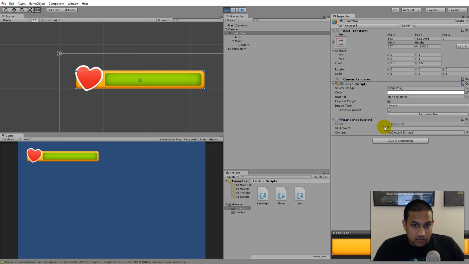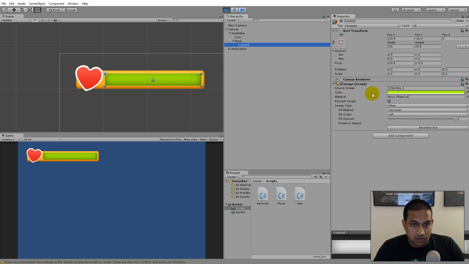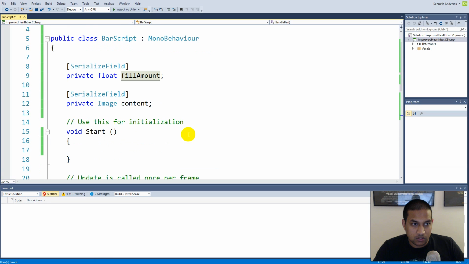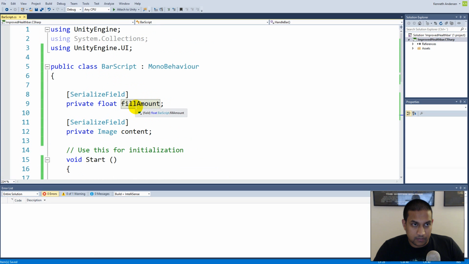And if we change the value here, we will see that if we change our value on our bar script, it also reflects the fill amount of the content here. So what we are actually doing here is that we are accessing the image, which is called content.fillAmount here. So this fill amount here is actually what we are accessing right here. And then we're setting it equal to the variable in the inspector.